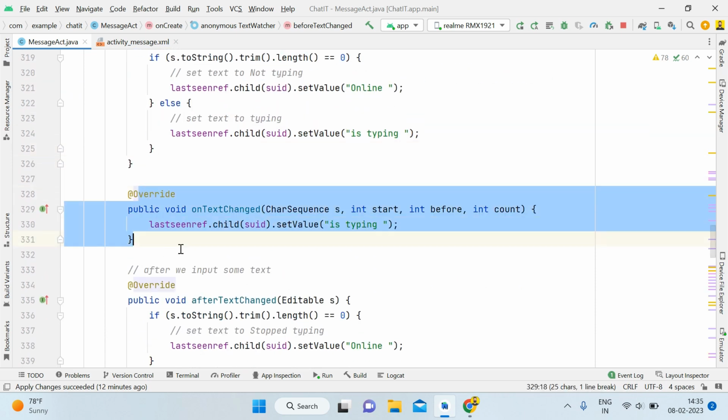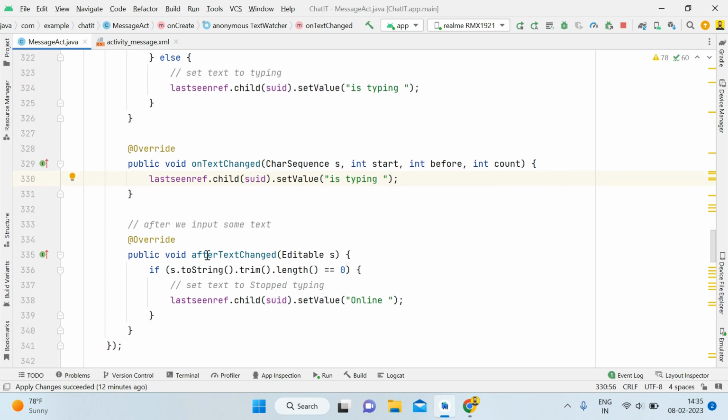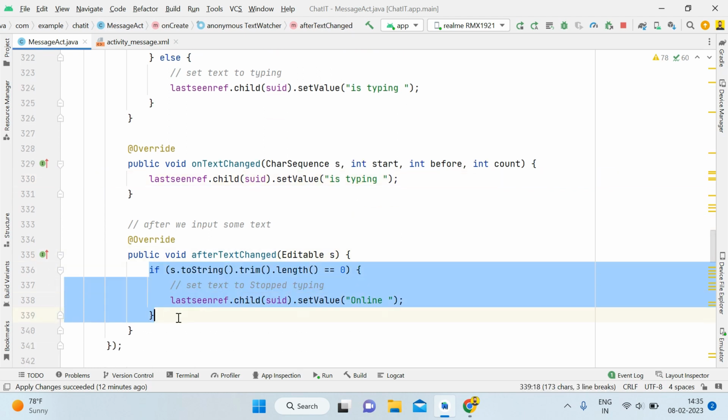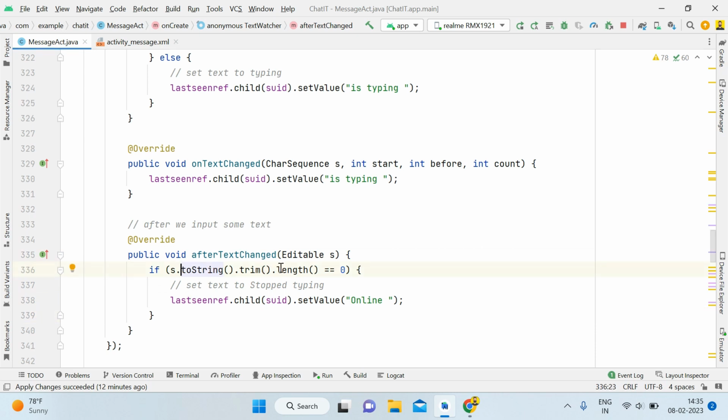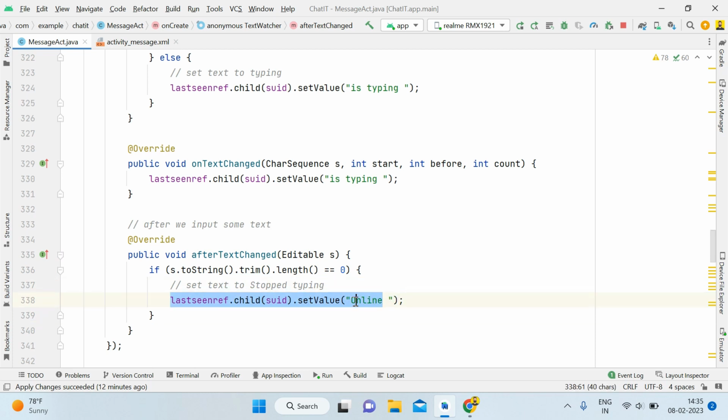Now come inside this onTextChanged. Here you have to simply paste this code, just copy this one and paste it: lastSeenReference dot child SUID setValue is typing. Now the third method, which is afterTextChanged, again you have to do the validation: if s equals string trim length equals 0, then you have to simply pass online, which means that the user simply stopped typing. So you have to follow these steps that I'm showing you.